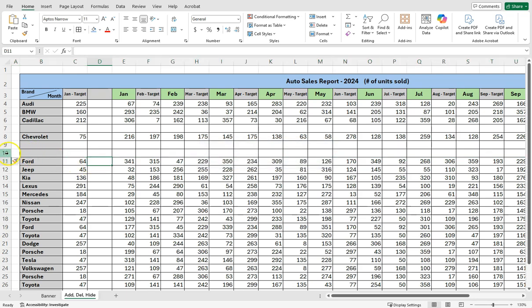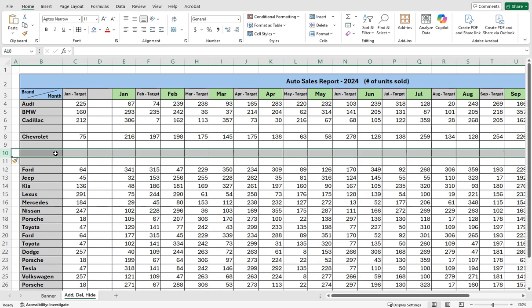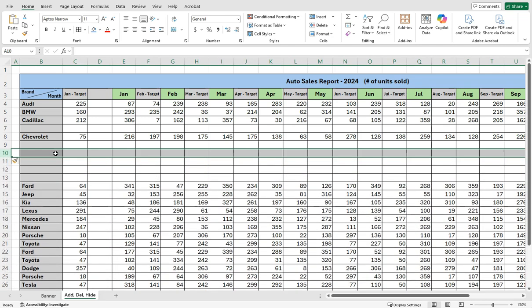Using this shortcut, you can add as many rows as you like. If I keep one specific row selected and keep pressing Control and hitting that plus sign, it's going to keep on adding rows as many times as I hit that plus sign.